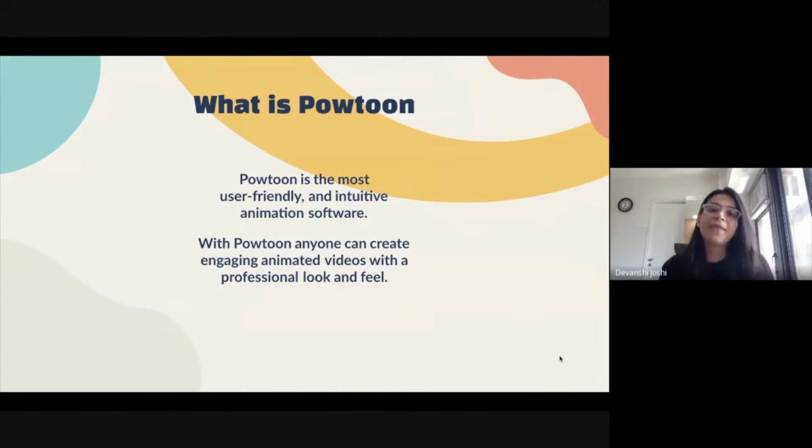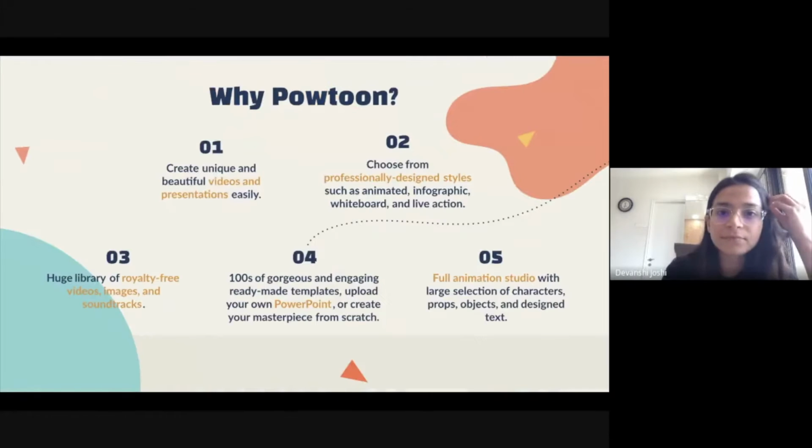So as mentioned before, Powtoon is a user-friendly software. The reason it's very easy to use is it has a drag and drop interface. So for beginners who want to create animated videos, it's an awesome software because you just need to have a little bit of hang over the software, and then you could create professionally looking animated videos in no time. So that's a great advantage of the tool.